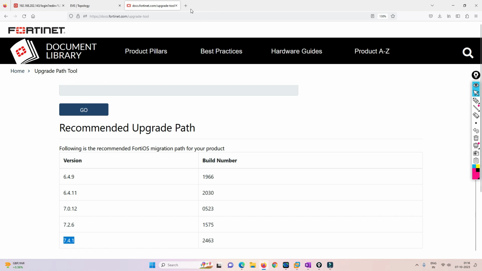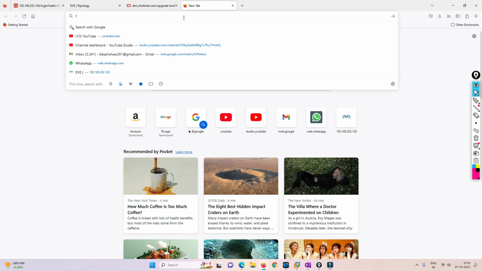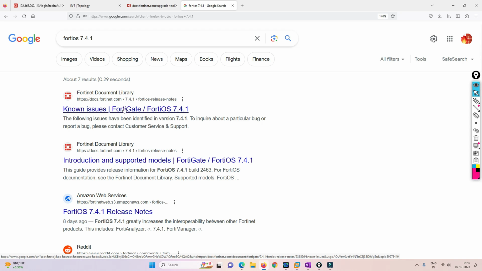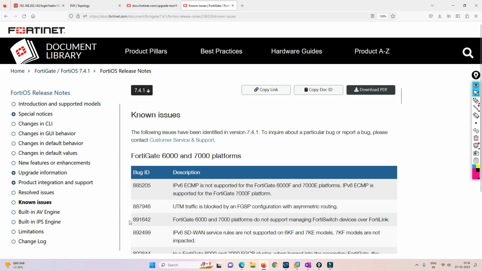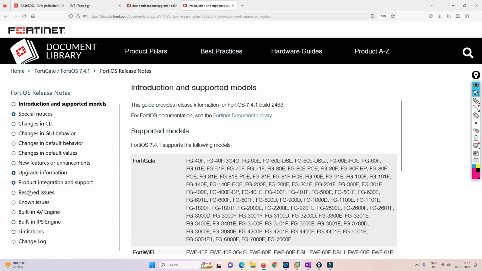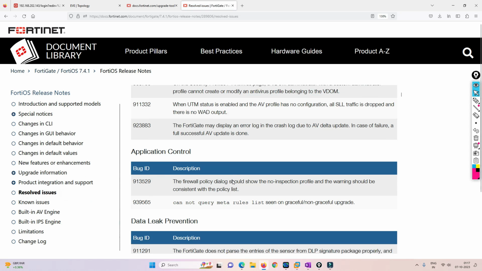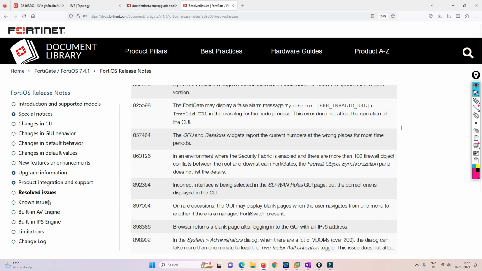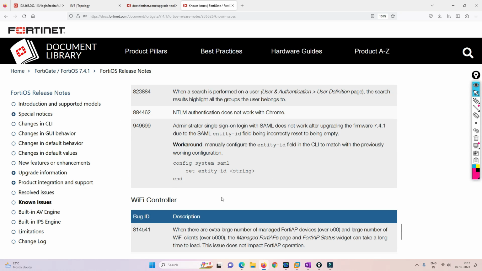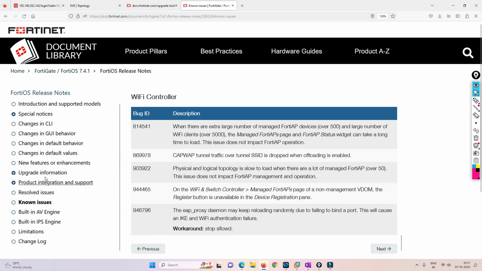This is 7.4.1. Here I'll type FortiOS. First of all, we have to go to the release notes. This is the release notes. You can find it on Google and it will redirect you to docs.fortinet.com. Here we have the supported models that are available, the resolved issues which are fixed in this version, and the known bugs for SSL VPN, user authentication, Wi-Fi controller and so on.